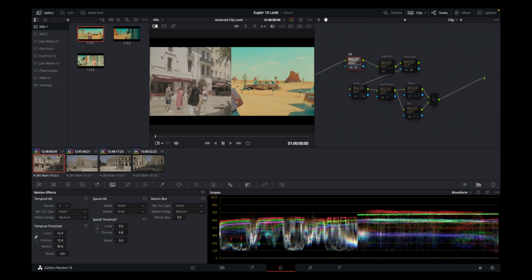My first node is always a noise reduction node. You don't want to destroy the image and make it so soft, but you want to get rid of that digital noise just to help achieve the film look.